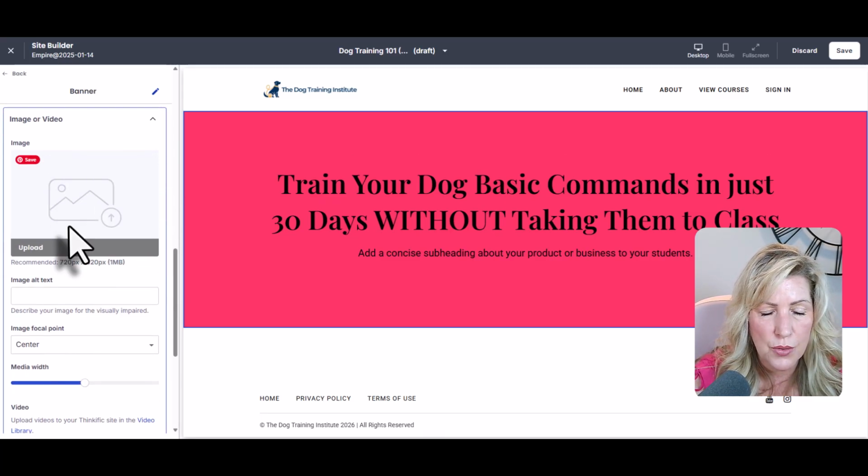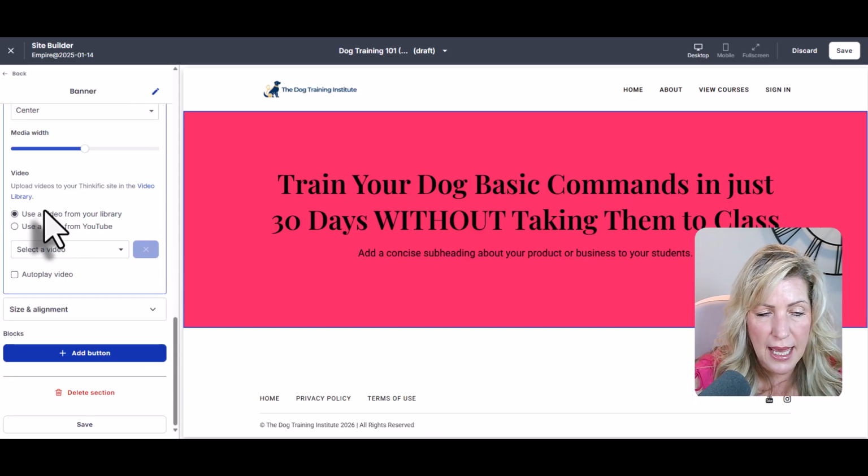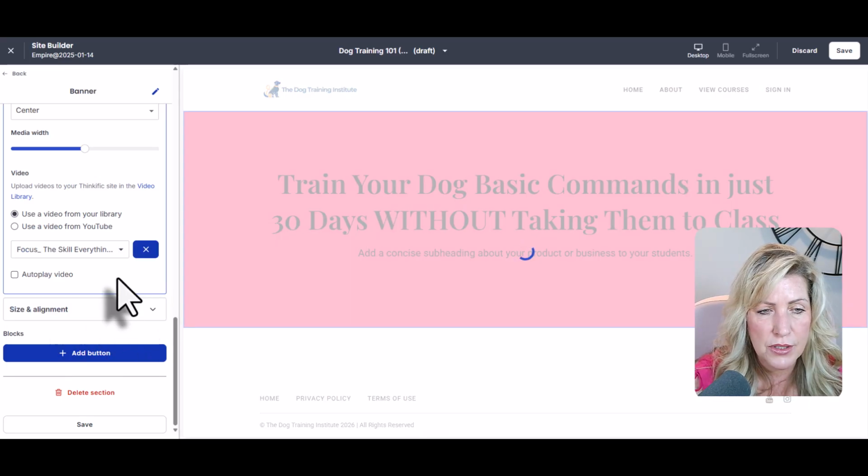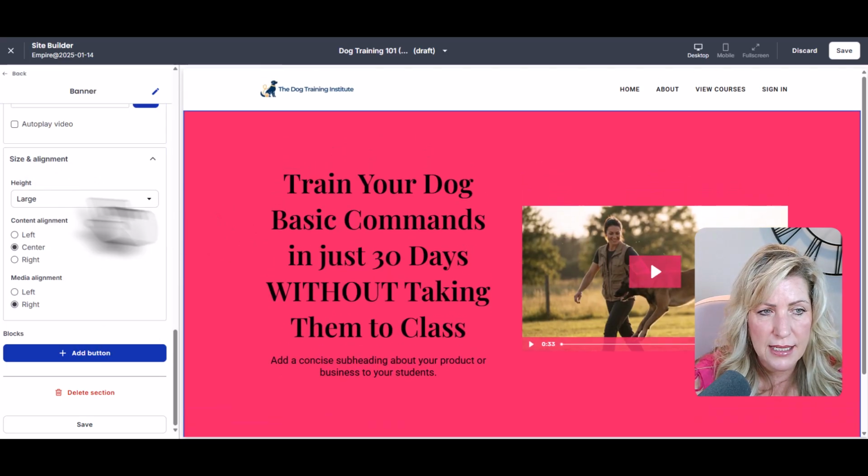Then we can add an image or a video. So if I was going to add an image, I could do that here. If I was going to add a video, I could add a video from YouTube, which I would not suggest because that could take them off your sales page. What I would do is upload it to your video library or your asset library first, and then choose it from there. So I'm just going to choose one. So here's the size and alignment.